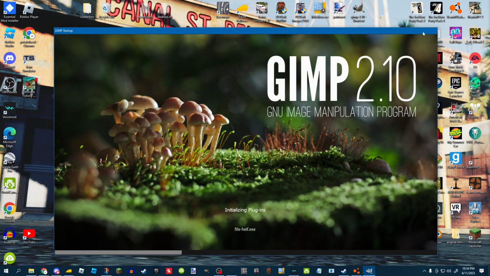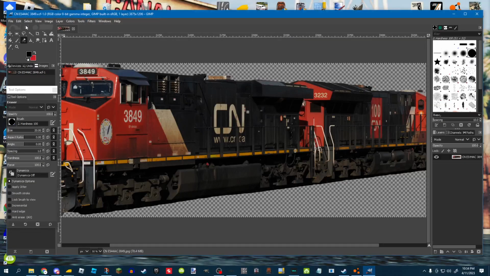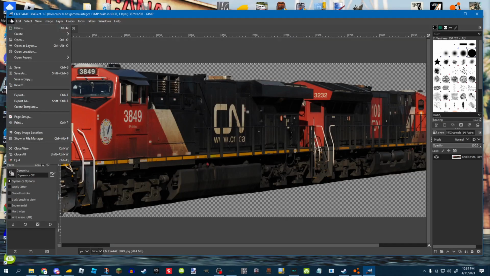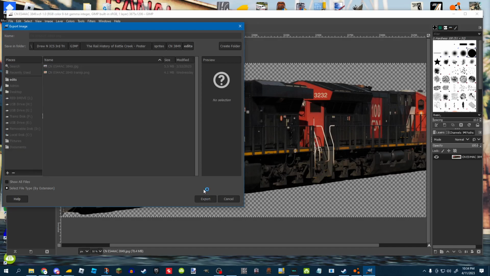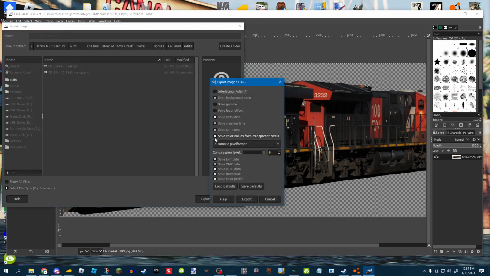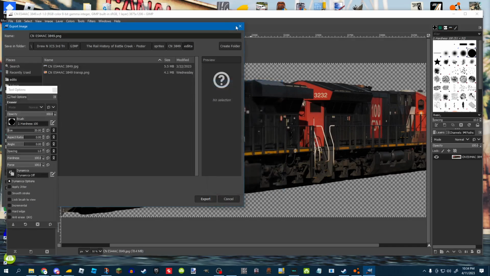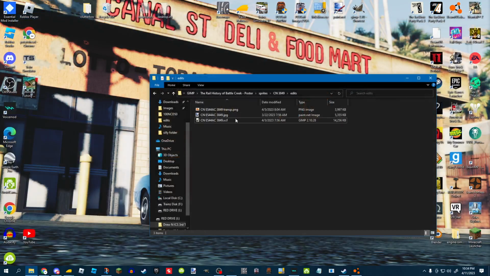But now what we have to do is export it as a PNG. So just go back up to File, hit Export As, and it automatically does it as a PNG. And then you'd hit Export, and then save color values, and then you'd export. But there's already a file there with that same name, so just whatever. But then you would end up with a nice little transparent background. And you have to do 2 for this project, so I ended up doing 2. And you can see I have all the same stuff.